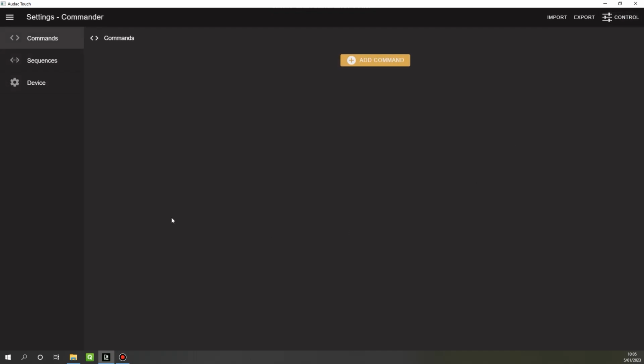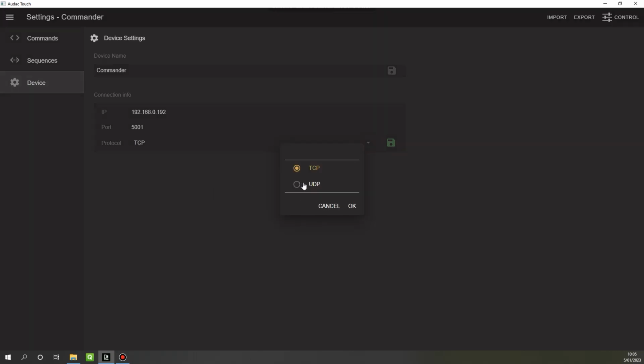If I click on the commander function, first thing I want to do is go to the settings page. And new in AUDAC Touch release 2.9, you will find under the device tab the possibility to control your device over TCP, but also UDP, depending on what your device accepts. You specify the port. For AUDAC devices, of course, control is done over port 5001, but consult the manual of your device you want to control for the specific port it needs. I can give a custom name, so I would like to call this MTX Custom.